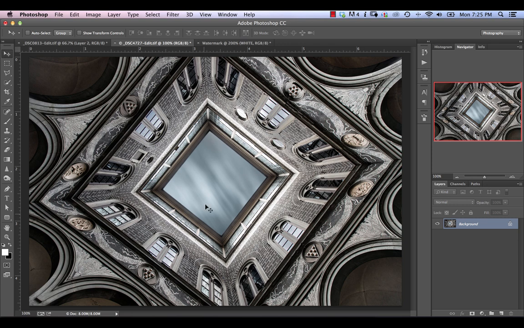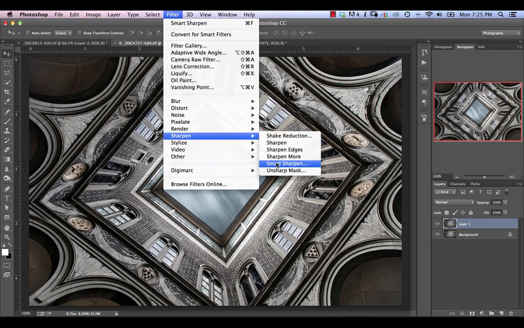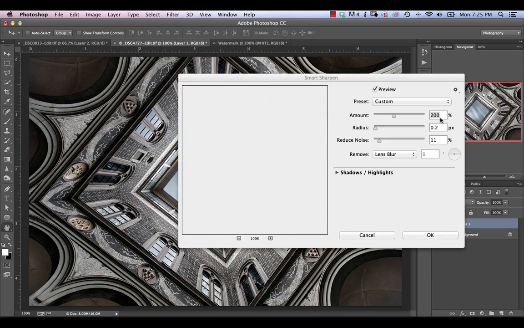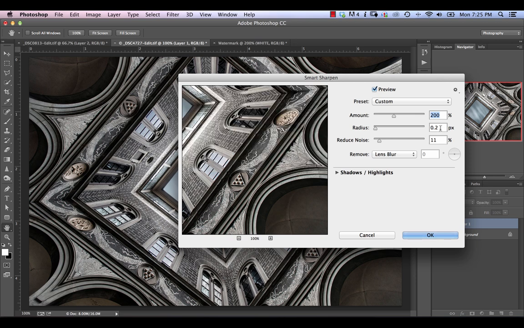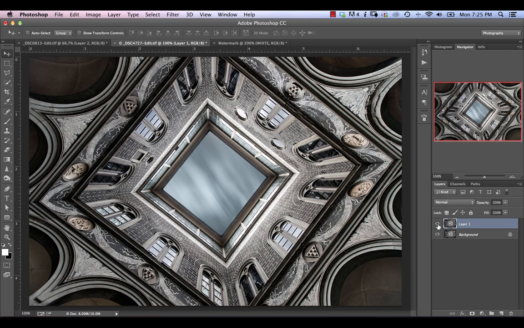So we have our image here at 100%. I'm going to hit Command or Control J to duplicate that layer. And we're just going to go to Filter, Sharpen, Smart Sharpen. From here, I'm going to pick 200% as my amount, 0.2 pixels as my radius. If you're outputting to your website at around 1300, 1500 pixels, you may want to lower that radius down to about 0.1 px. So clicking OK there, if we toggle that on and off, we see what a difference the smart sharpening actually makes.